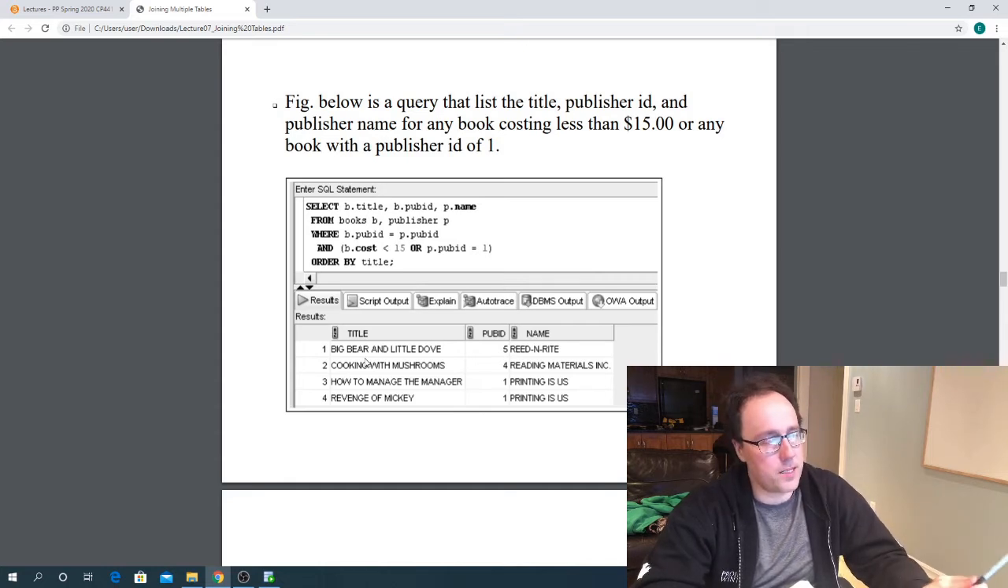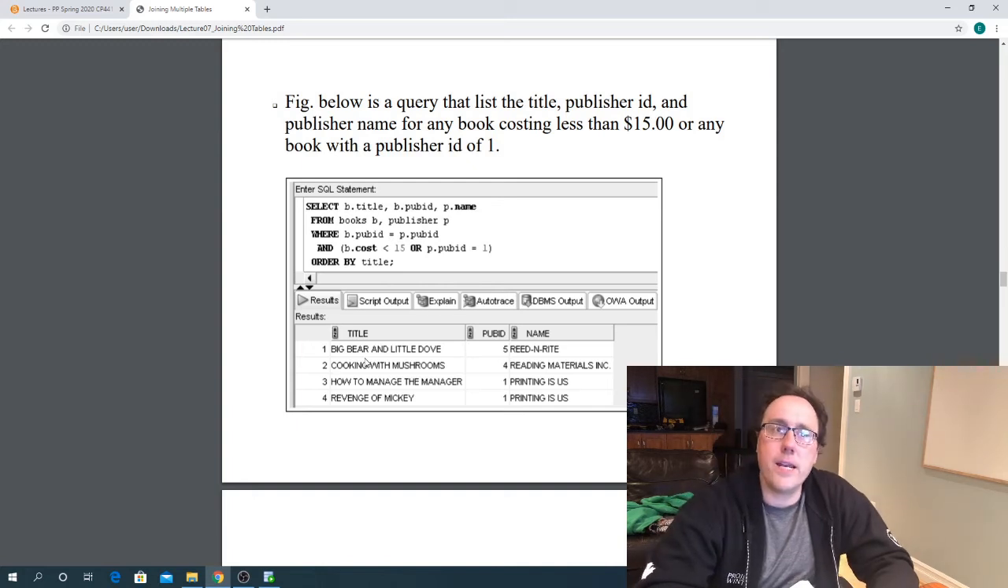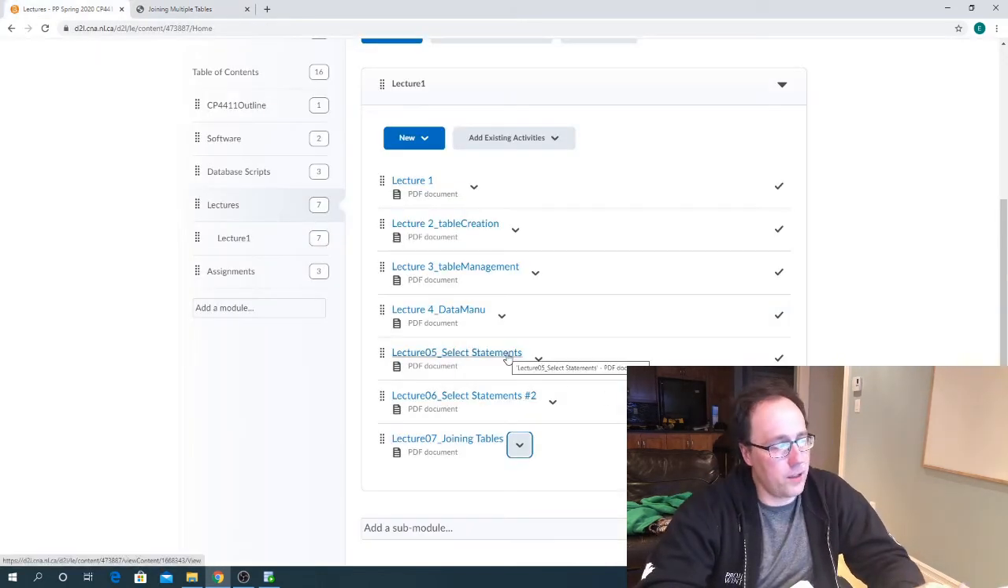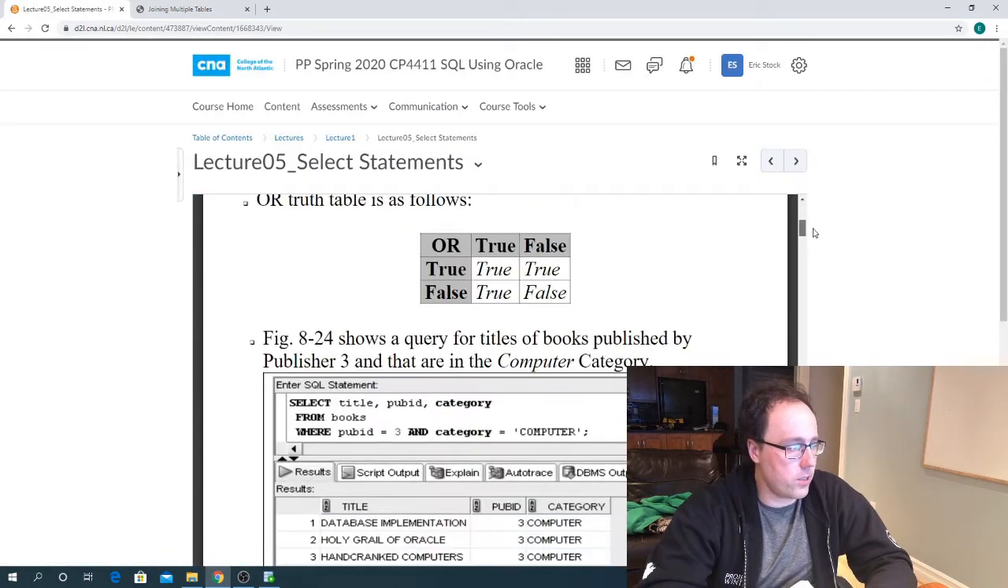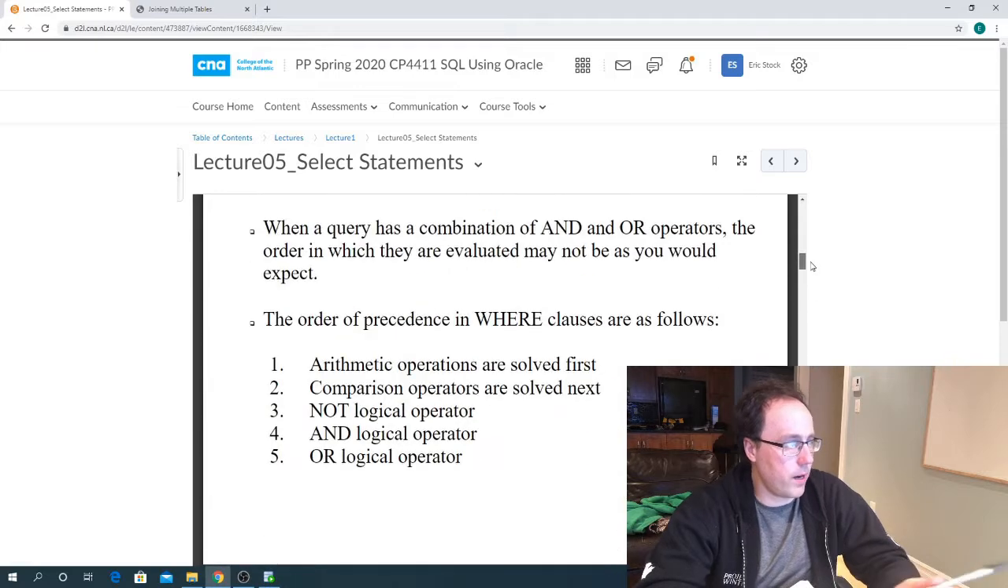And that's important because if you don't have those parentheses, this query is going to work differently because of the order of operations in a query. And that was in a previous lecture. If I go back and look at, I think it's lecture 5, we looked at the order of operations. So this is just kind of a basic review right here.